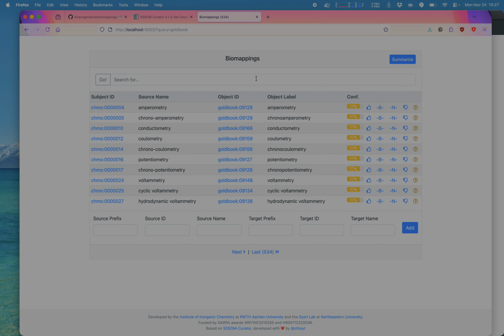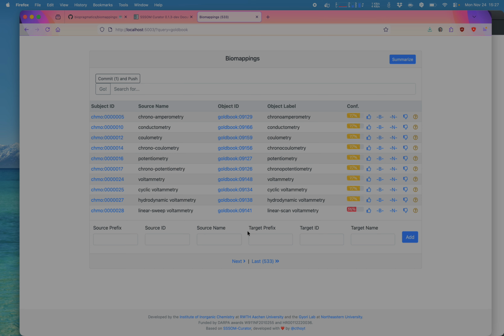So let's see what happens. I'm going to click yes, Imperimetry in CHMO and Goldbook. These are the same things. This is pretty obvious based on the labels and just my knowledge of the domain that these are related resources. So I'm going to click the thumbs up button, and it's going to take a second the first time it runs, and it's going to update.